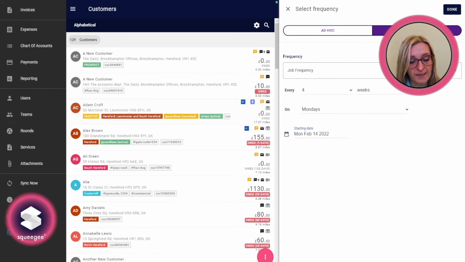So the schedule will automatically set the main schedule that you have as your default one in settings under jobs and scheduling. So for me, that's every 4 weeks. However, you can change that in here if you want to, and you can go with months.